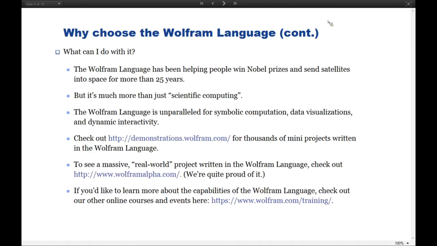One large coding project that was done all in the Wolfram language that we're quite proud of is Wolfram Alpha. If you're familiar with it, if you've ever used it, the whole thing is done in the Wolfram language. We employ hundreds of people that code in the Wolfram language every day. So it is a real-world professional language. And if your students learn it, they're learning a real-world professional language.